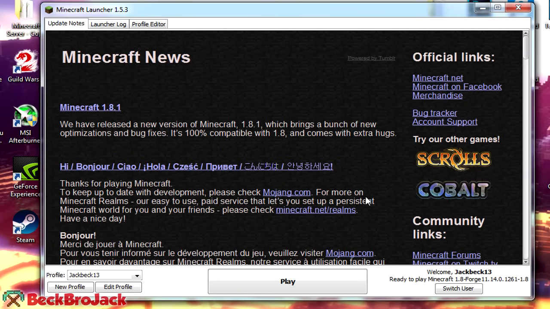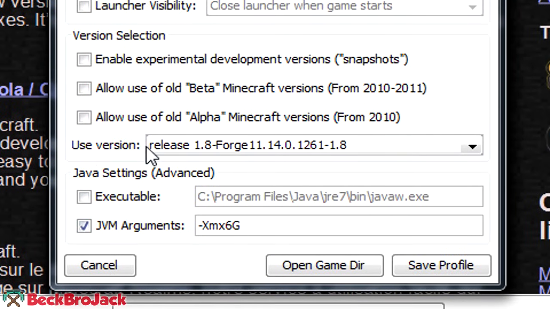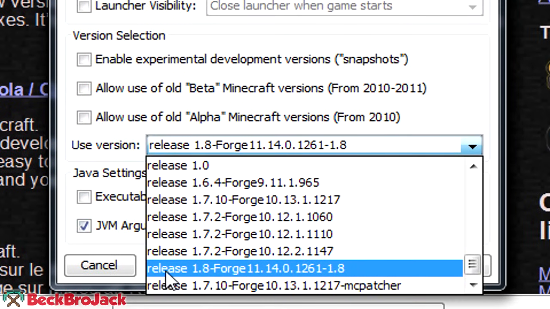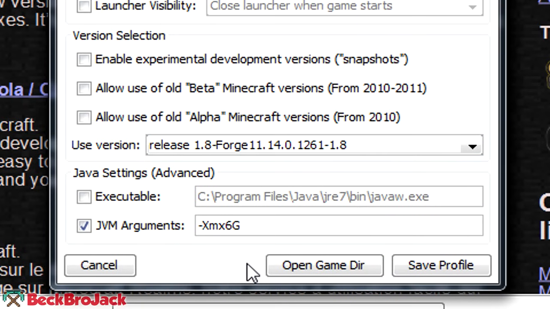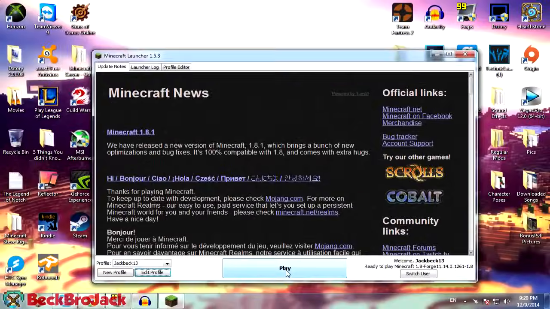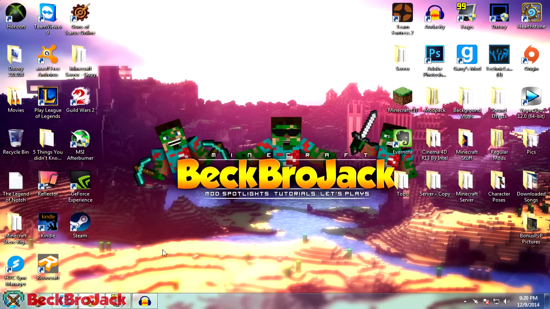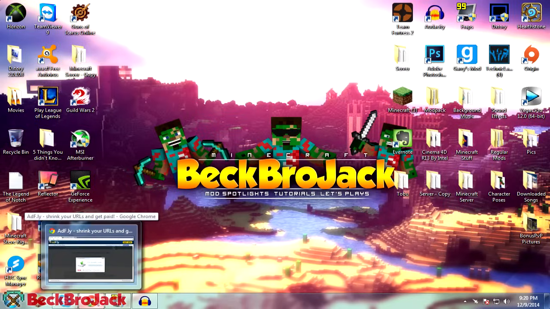But anyway, before you do this, make sure that you go onto your profile and hit edit profile, go to the use version, and then make sure that this version is highlighted right here. It should say something like 1.8, just make sure that's highlighted, and then hit save profile, and then you can hit play just to run it through once, and then it should say that Minecraft Forge is installed. But for the sake of time, I'm going to go right into how to download the mod.